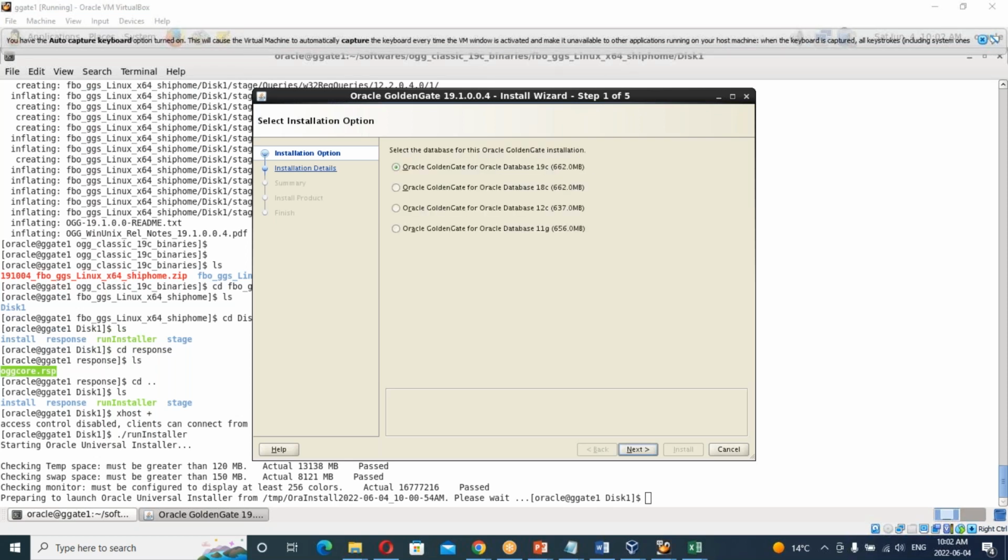So the OUI, Oracle Universal Installer, is here. Now the thing is, this is a very important part. This 19C GoldenGate supports Oracle Database 19C, Oracle Database 18C, Oracle Database 12C, and Oracle Database 11G. So you need to select here for which database you want to do this GoldenGate installation.